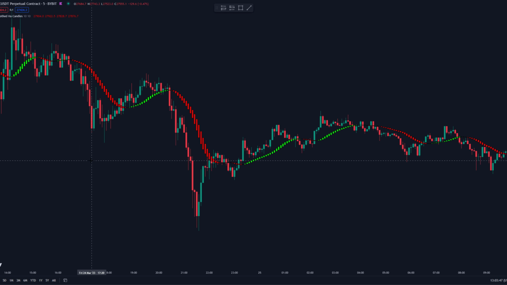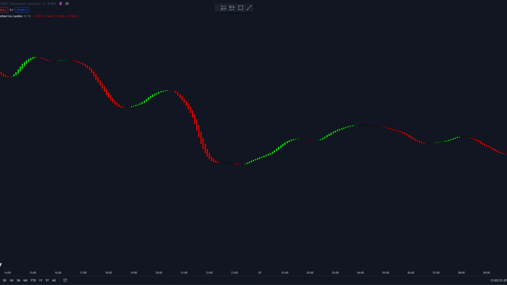We need 3 confirmations before we can take an entry. So let's take a look at the first confirmation. The Smoothed Heiken Ashi candles need to switch color from green to red. So for a short position you're looking for the first red candle.